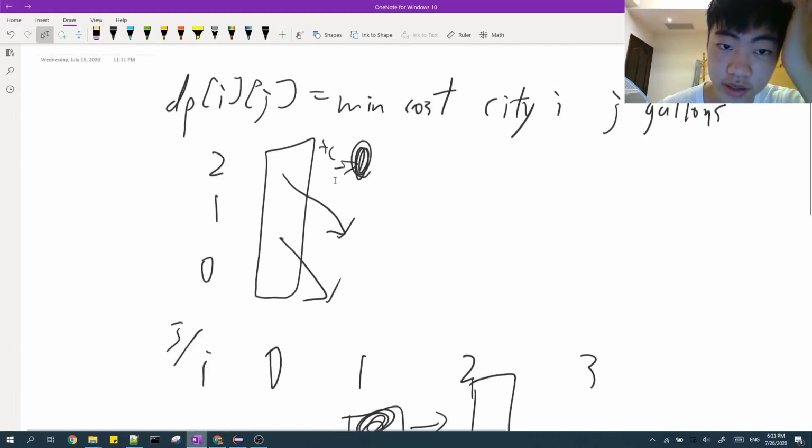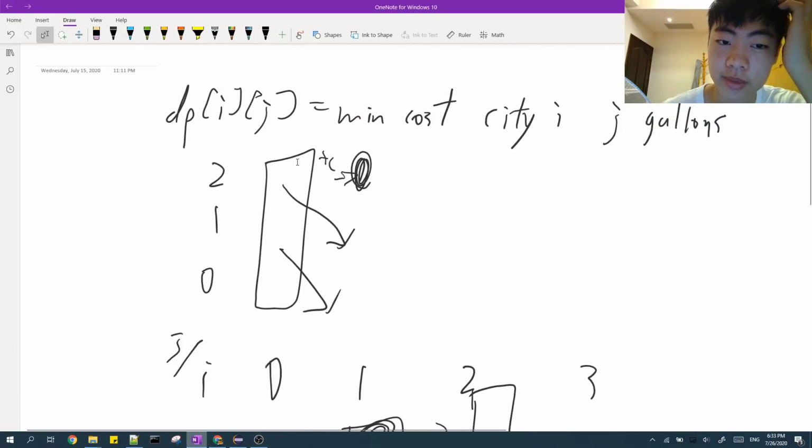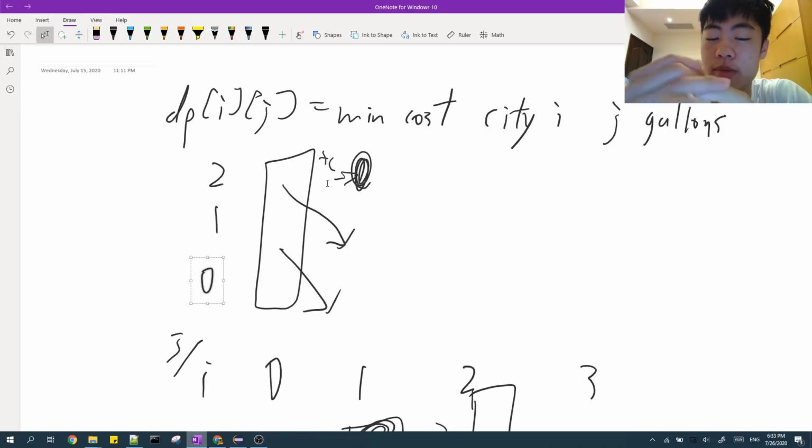The question is, do I need to actually find the minimum of the entire thing, or is the minimum just at 0? Because if the minimum is just at 0, then I don't need a fancy sliding window minimum data structure. I can just take the value of this and add C to it to find the new value of dp.